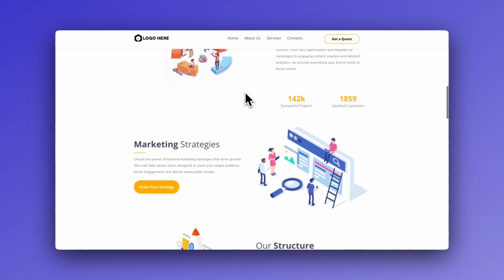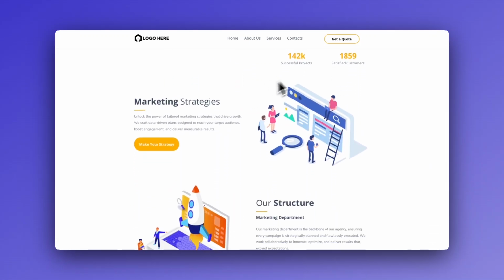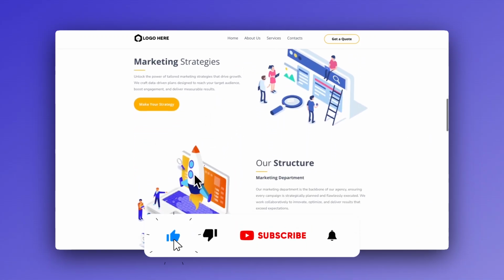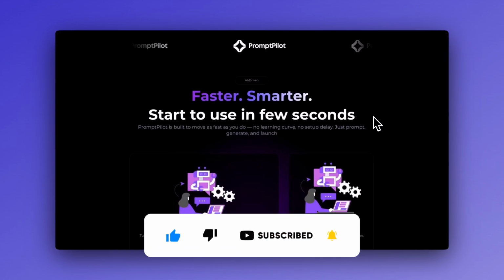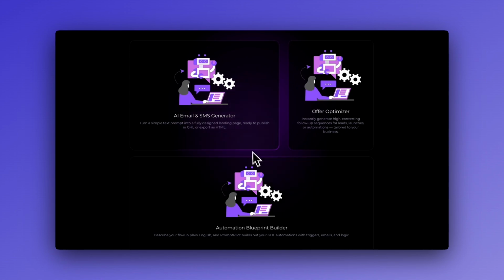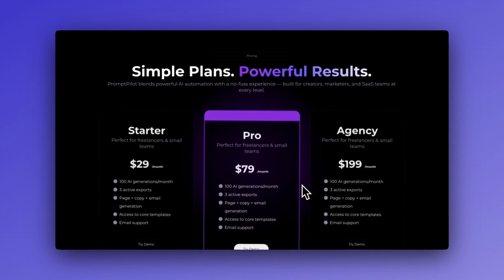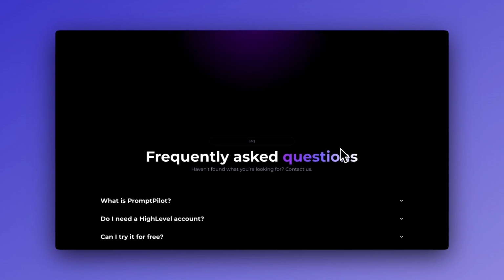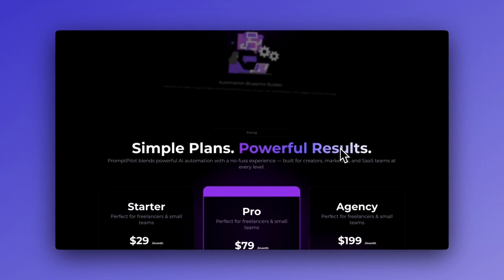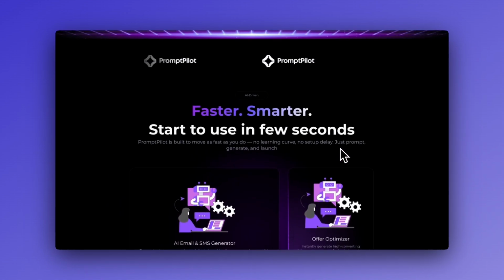Most GoHighLevel websites look like templates, but what if I told you a few changes could make your GoHighLevel website feel like a $10,000 custom build? So let me show you the exact design tricks that made my GoHighLevel websites look premium and got clients to happily pay for figures.